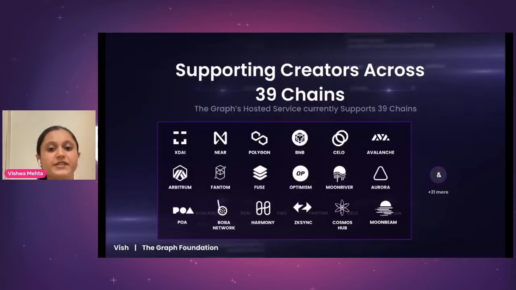Well, the Graph hosted service is currently supporting 39 different chains, and it has been supporting subgraph and dapp developers for over 4 years now. Now, this is the point where I think it becomes important to make the distinction, because so many times we miss talking about the hosted service and how it is different from the decentralized network. There are so many people who do not understand both of these two different services, why they are different, and why one holds specific value over the other.